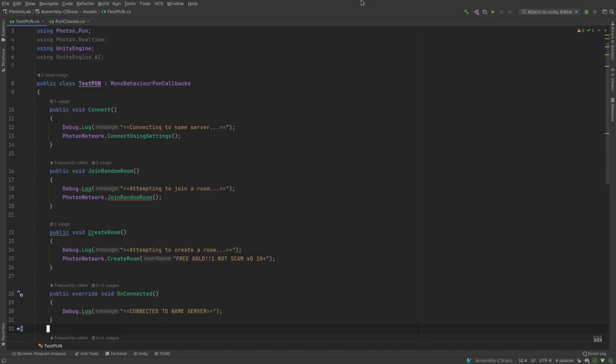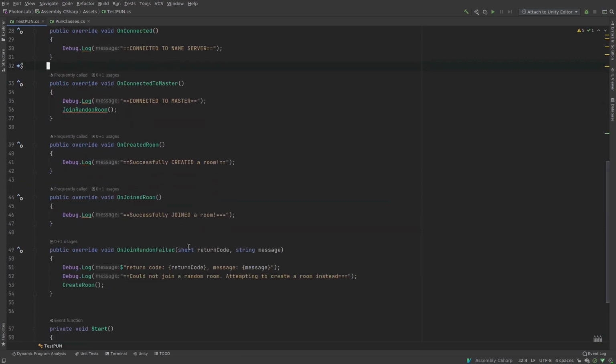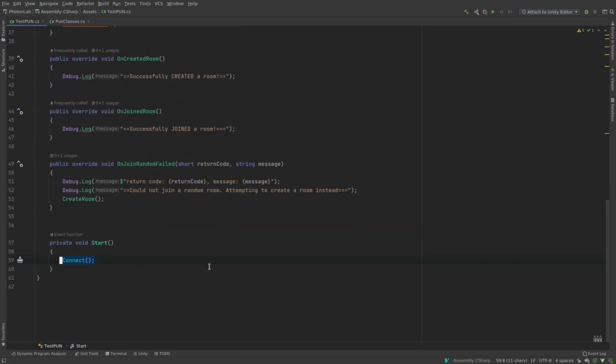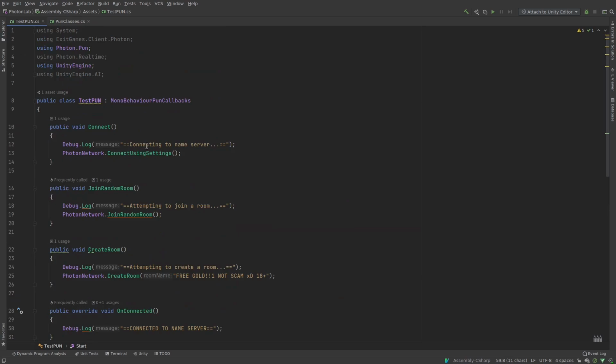I've updated my code here to fundamentally do the same thing as section 1 in the tutorial. However, I'm adding a bit more information to make things really explicit. So let's go over all the steps. I start by trying to connect. So here, when I try to connect, I have a message, connecting to name server, and then I actually call the logic for my connection.